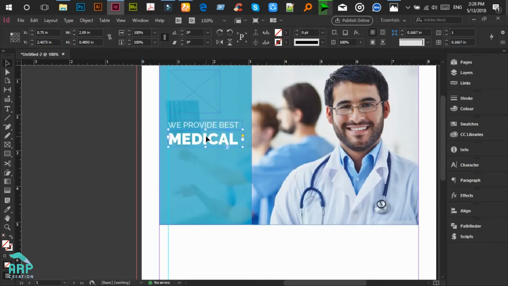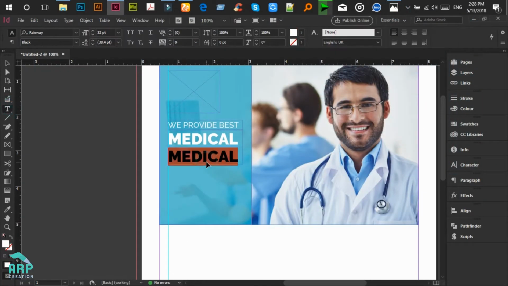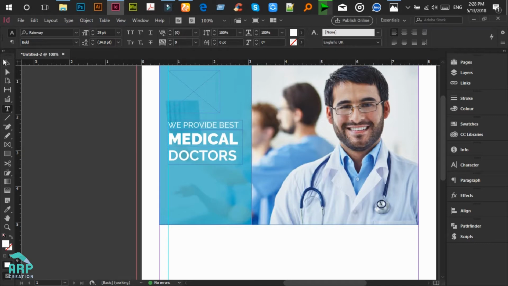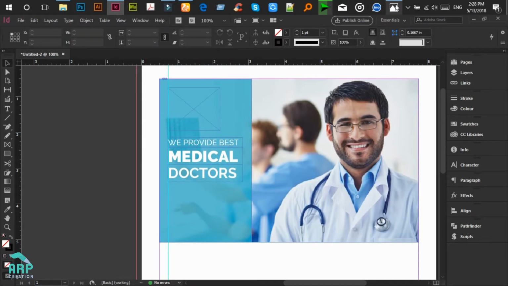Now I create another text layer, just duplicating it. Okay. The text will be doctors. Change the font size to 29 and the font will be Raleway Bold. Okay, perfect. We have created our tagline. Okay, perfect.